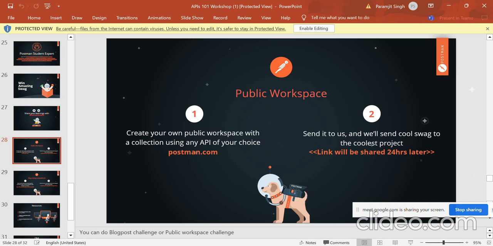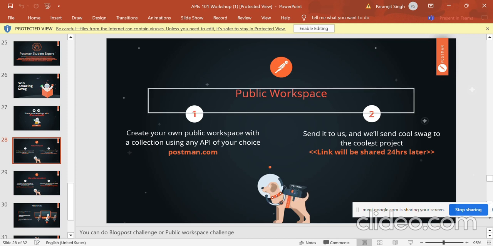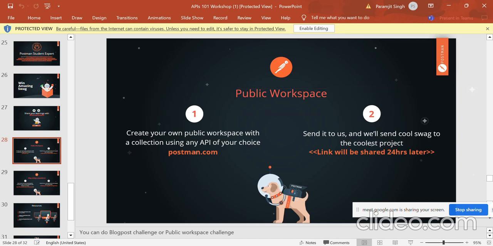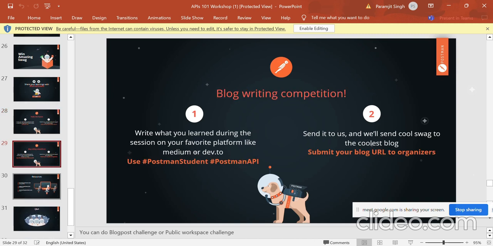Okay, I give you an additional task, and the additional task is to make use of the GitHub API and retrieve data of a user from GitHub and show it on your web page. You can use any language if you want. If you want to use JavaScript, as I have shown, you can use that as well. You can use hashtag Postman student, hashtag Postman API, and you can tag me so that I identify that you have completed the task, and then we will send you some cool swag as well.